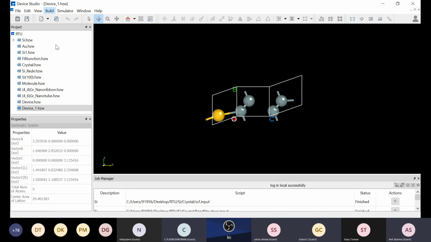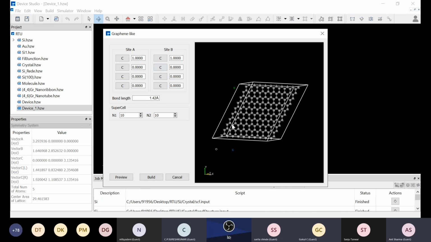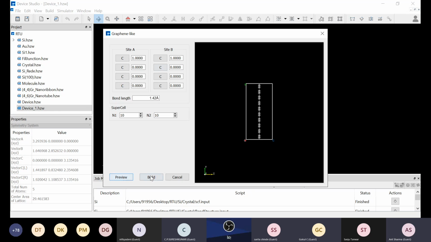So this is the modeling part. Now apart from that, if you want to simulate some disordered type graphene structure, a supercell structure, this disorder type can be easily created. You can define different site A value, site B value, its bond length, and you can create it easily.